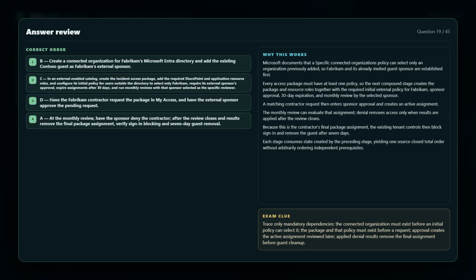Every access package must have at least one policy, so the next compound stage creates the package and resource roles together with the required initial external policy for Fabricam, sponsor approval, 30-day expiration, and monthly review by the selected sponsor. A matching contractor request then enters sponsor approval and creates an active assignment. The monthly review can evaluate that assignment.